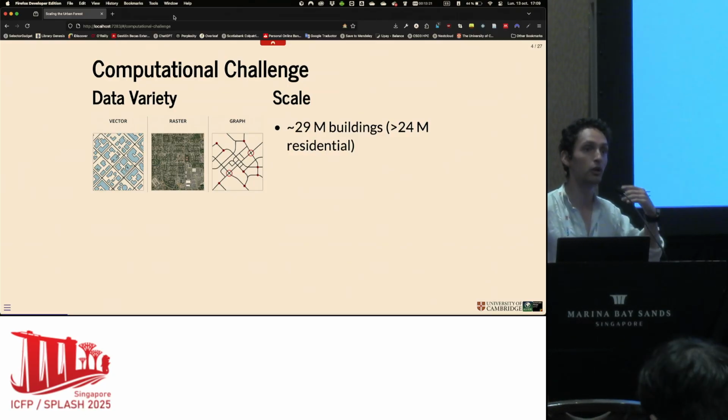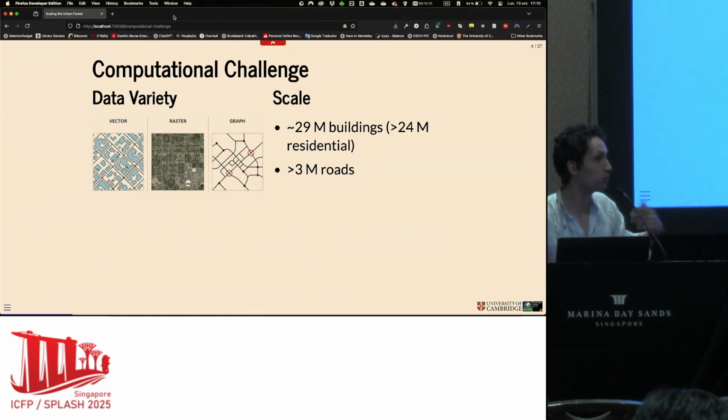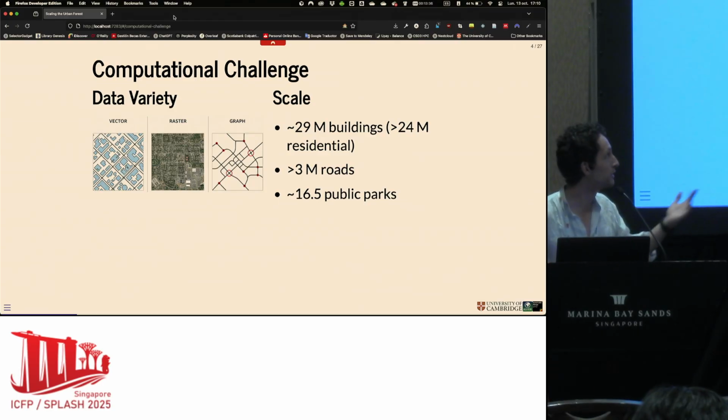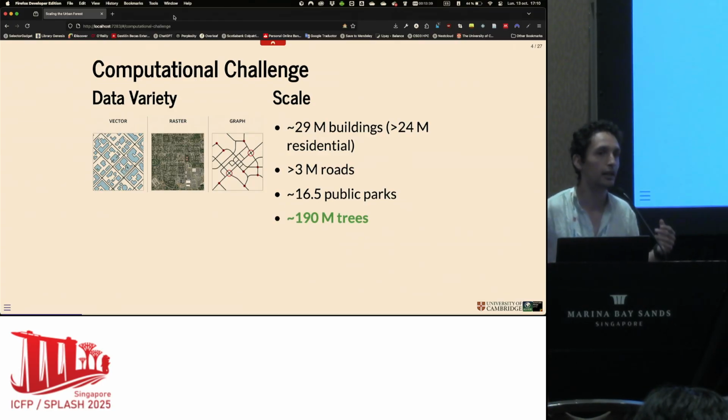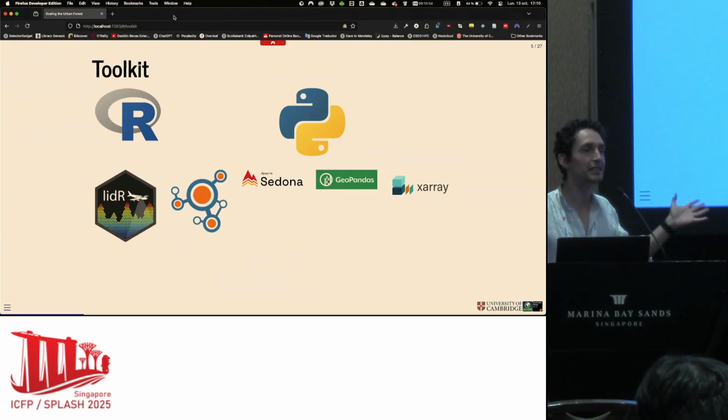In this particular project, I'm working with all the buildings in England, which accounts for 29 million buildings, of which 24 million are residential buildings, 3 million roads, and 16,000 public parks. And then I segmented almost 200 million trees, or 190 million trees in all of England. How do I measure this at a granular level, at the building level in all of England? This is what I'm going to show you. This is the programming aspect of the talk.